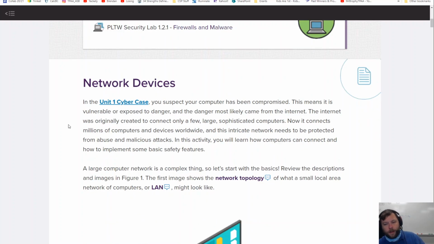As a reminder, in our Unit 1 cyber case, we had our computer left out. We walked away from it, and it came back, and it looks like something happened to it. So our computer's probably vulnerable, and we're learning how to keep it more locked down so that nothing happens to it or people can't mess with it if I walk away from it. We're all learning about our personal computer security.